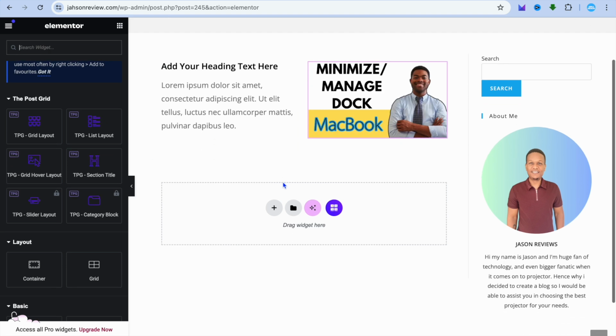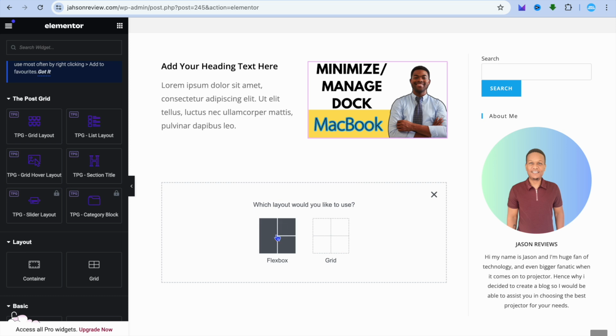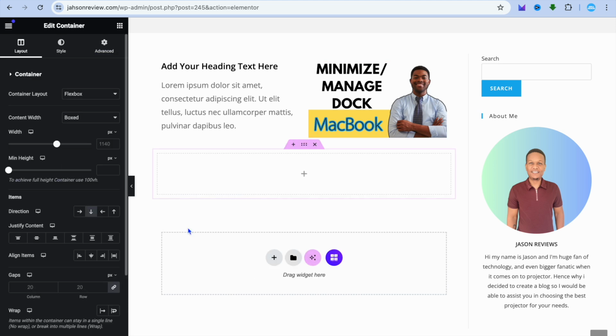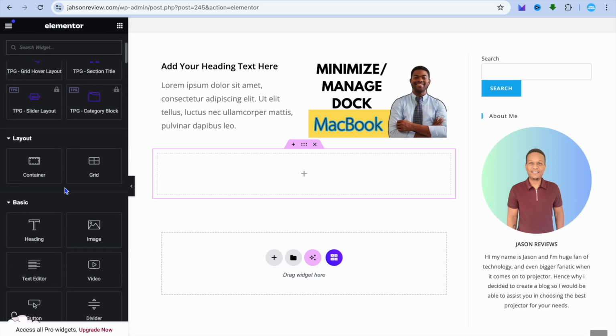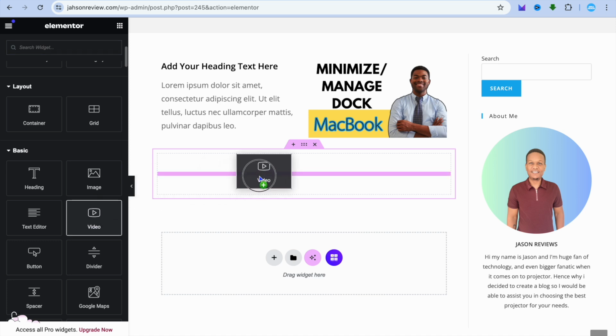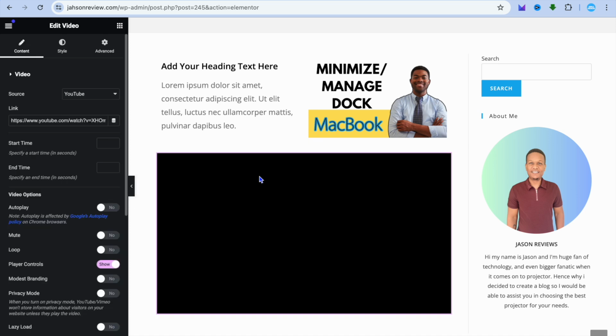And then you can scroll down and tap right here and add another section if you want. So from here you could tap on flexbox once more. Then we could add a section right there. After we have added the section, for example's sake, we can add a video. So I'll simply drag and place a video right there.